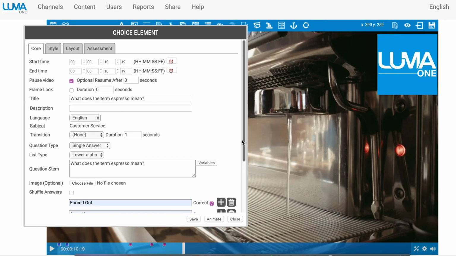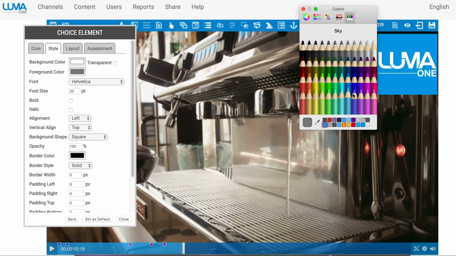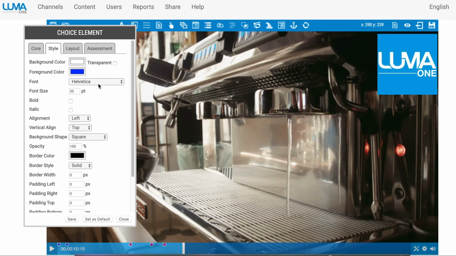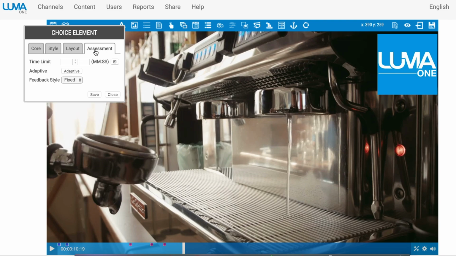And I can move up, set the style for my question, so I can have the font, the foreground color, so my font face to be blue, for example, and I can choose to change font and those sorts of items. I can choose to set a specific layout by X and Y coordinates or height and width for my question.